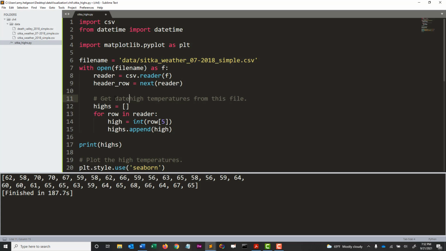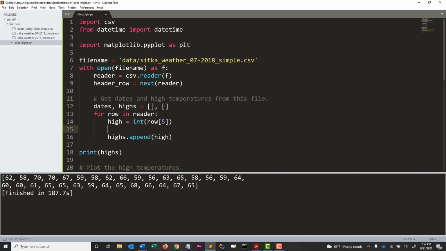Again, just a reminder that when you see the black code in the book, it's not always brand new code. It could be just modifications, and that's exactly the case here. So we want dates and highs, and we've got two empty lists. For row in reader, after we get the high, we want to append something to the empty list of dates. So we're going to append our current date, which I need to put in here as well.